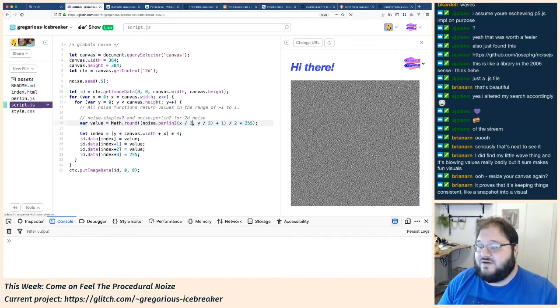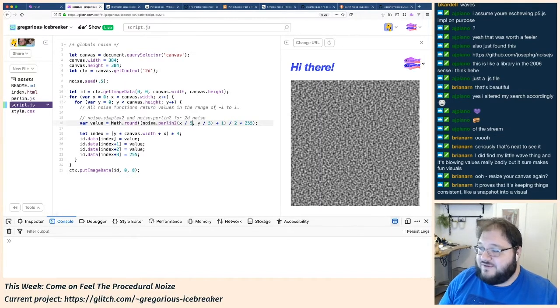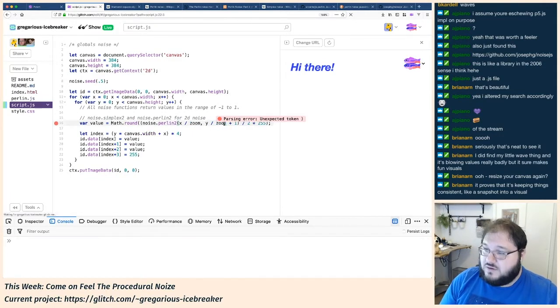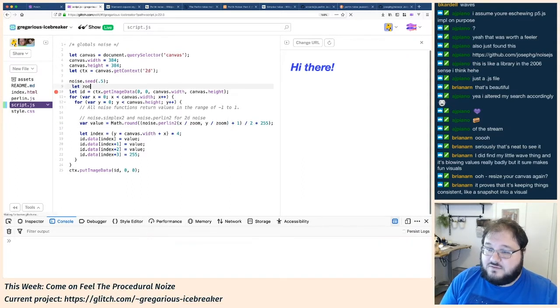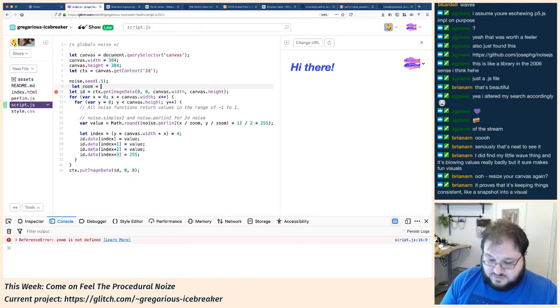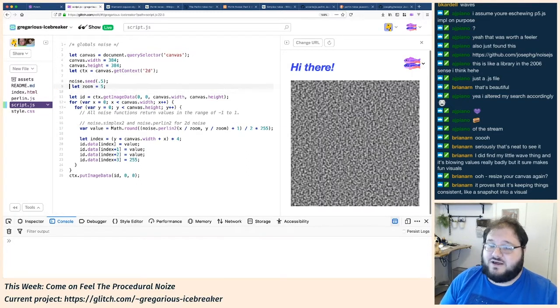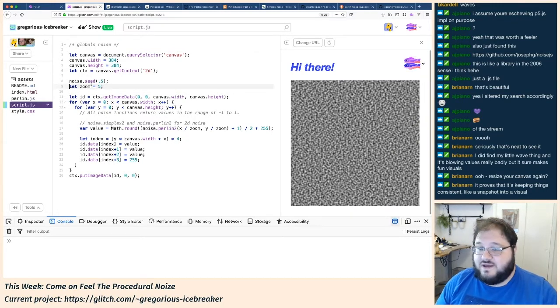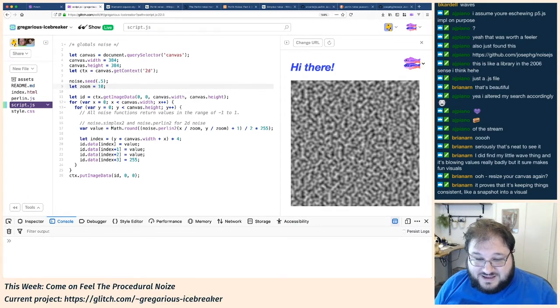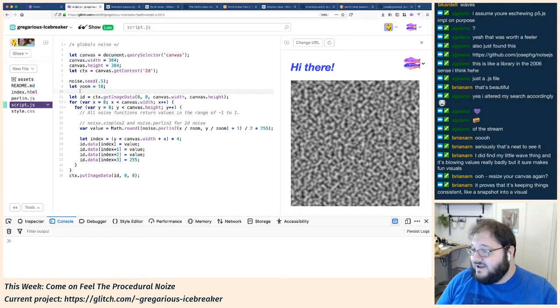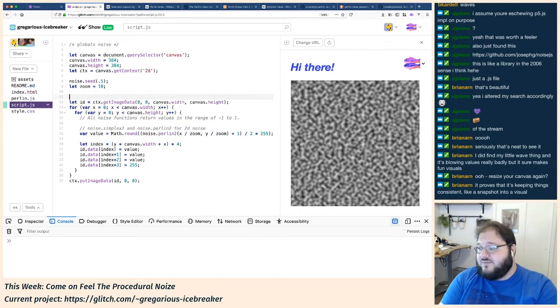We could do divide by 5. And really, if we're going to be taking this number, I'm going to call this number zoom. We're going to say let zoom equals, we'll call it 5. For now, I think that sort of shows you how this noise sort of spans off. It proves that keeping things consistent is like a snapshot into a visual. Yeah, exactly. I have another way I can show that, which is every time I refresh, you can totally see that it's the same thing.